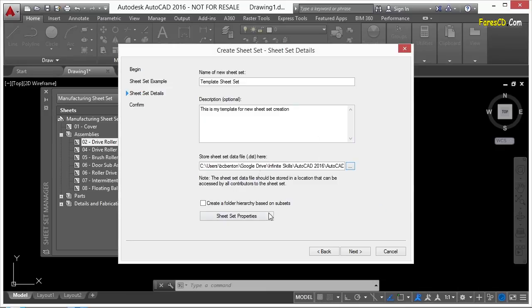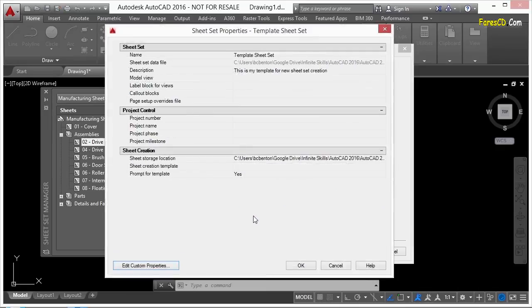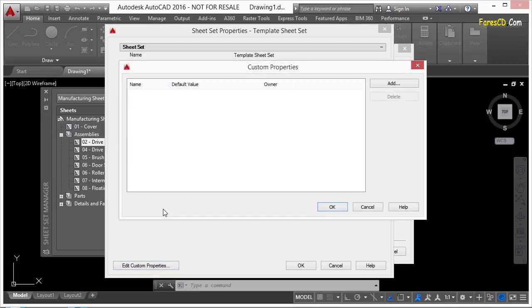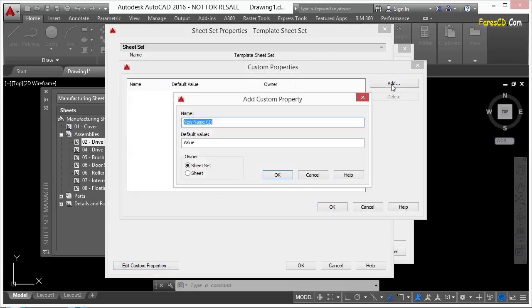Now we're going to create our sheet set properties. I'm going to left click on here. When you have a brand new one from scratch, it doesn't have much information in it. So what you're going to need is to set up your drawing properties. You do that through your edit custom properties button right there. As you can see here, I have none. They're all empty. I need to add some. So I click on the add button.